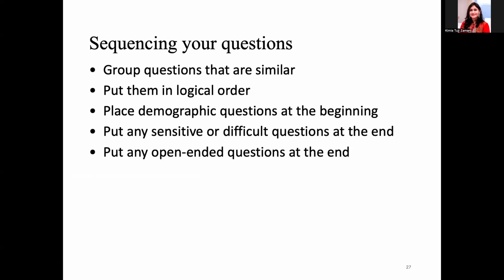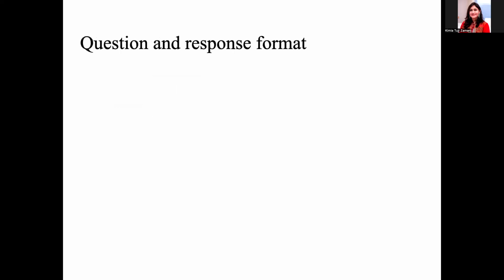Sequence your questionnaire so it flows. First, group similar questions and then put them in a logical order, moving from general to specific. Start with demographics to warm people up, save the sensitive or difficult items for the end, and put open-ended questions last so they don't slow the rest of the survey. In that way, respondents build momentum and your data quality improves.